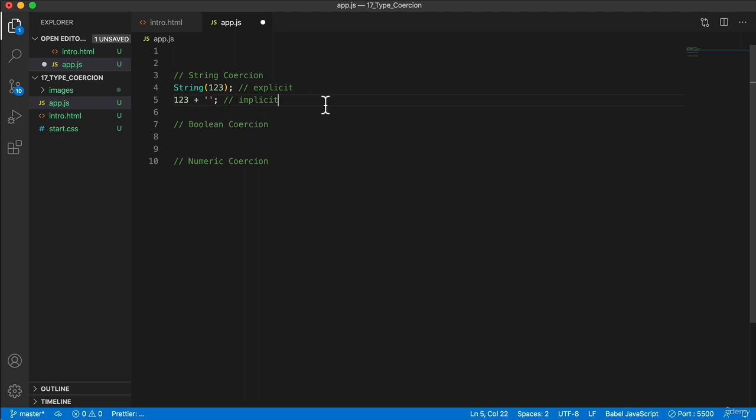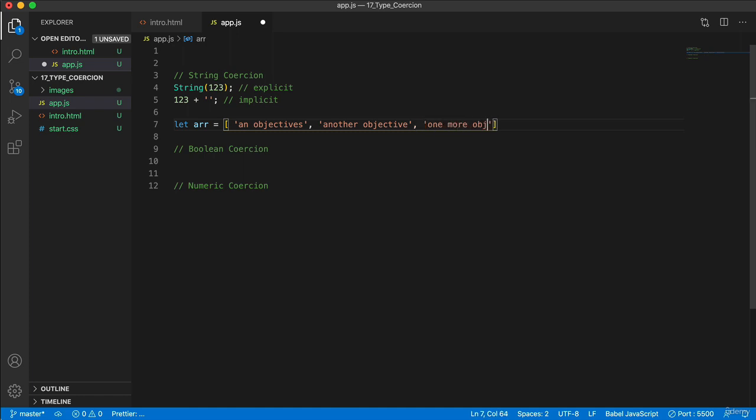Now let's look at an example for this. And this is actually one I did very recently in some work I was doing for someone. I had an array of text strings and I needed to add a number to the front of those text strings. And so that would be a case where you would use the implicit coercion to make that happen. So let me just set up a really simple example here. If we have an array and then inside of this array we have several strings, I'm just going to call these objectives. That's what this array of strings is. So another objective and one more objective, like that.